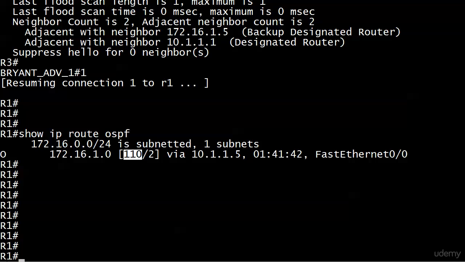and your AD there is always going to be 110. With some other protocols, including EIGRP and BGP, you can have a different AD for an external route. You can have a different AD for an internal route by default, but that does not happen with OSPF. It's 110 across the board. That is adjustable, but it's going to be a while before you hit that in your studies. And frankly, it's not something you're going to do a lot of in the real world either.